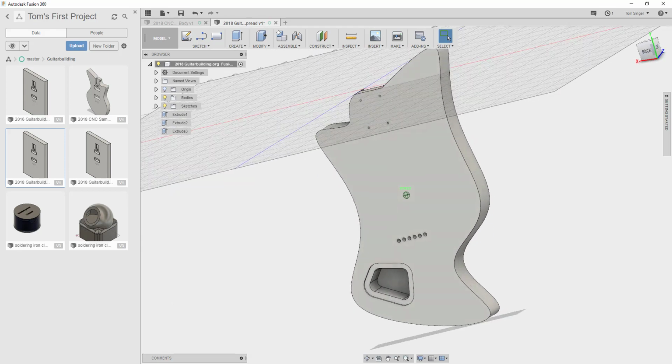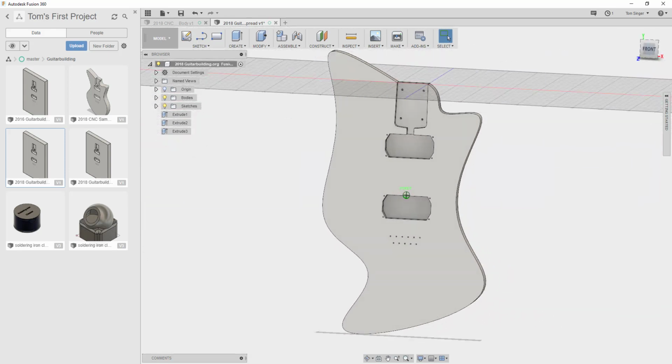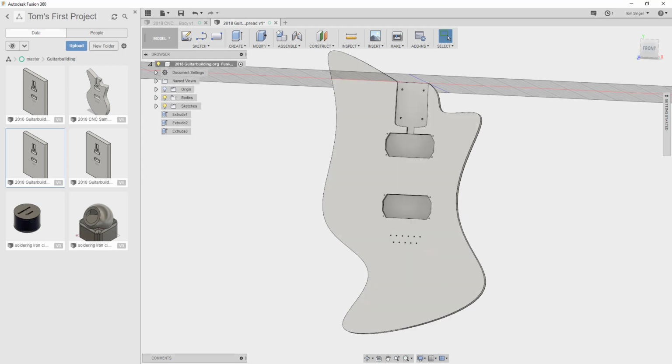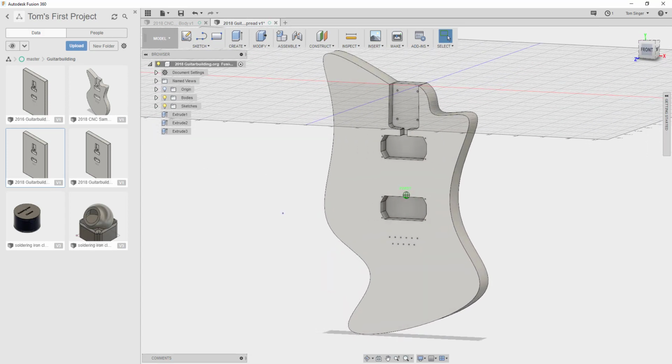So again, not that difficult to actually work in Fusion 360 to create the ultimate guitar body shape, and then coming back in and making your custom bean plate for the back, or the custom bean pocket for the back.